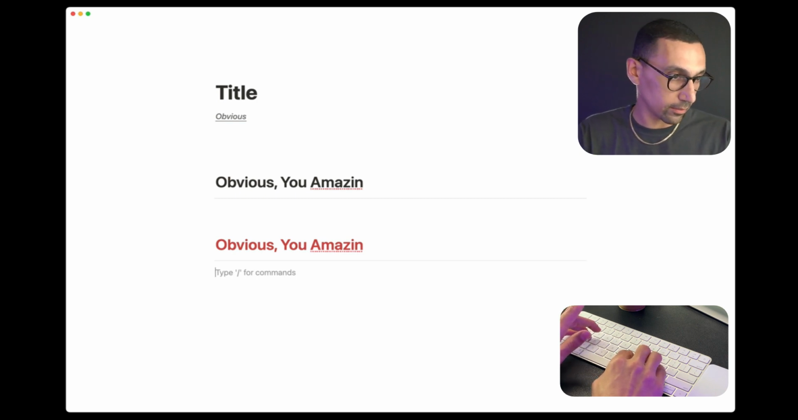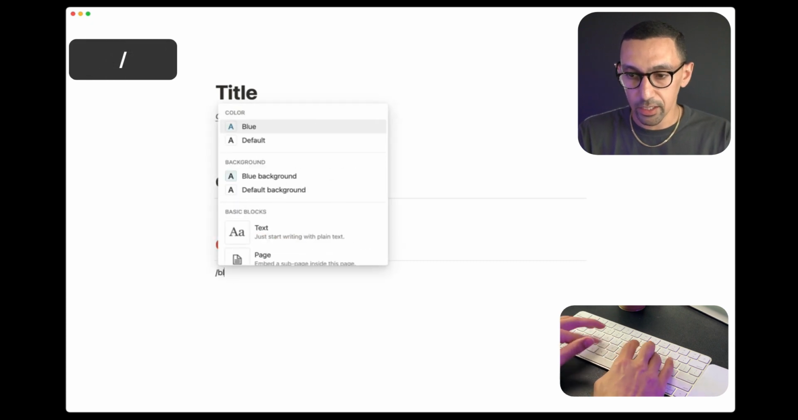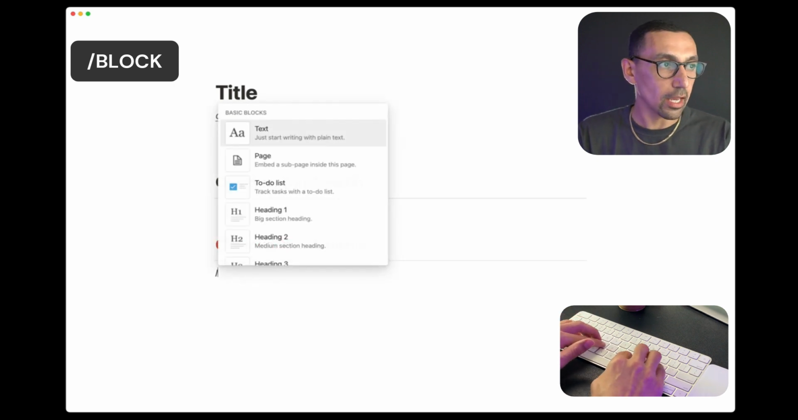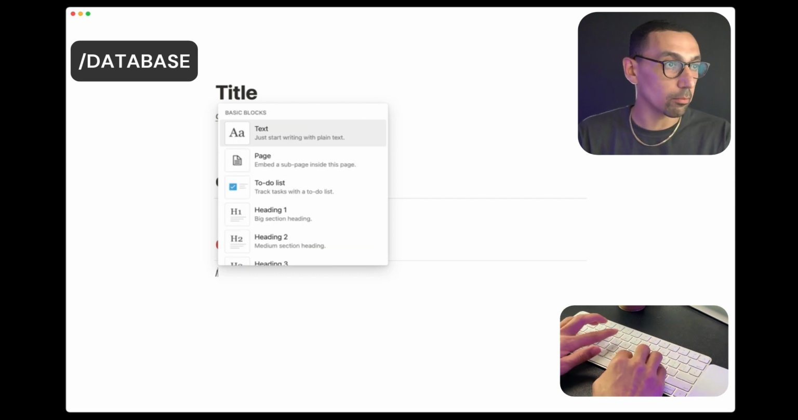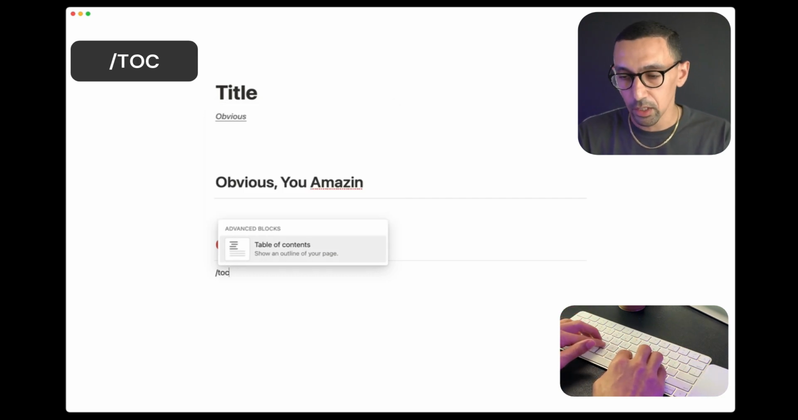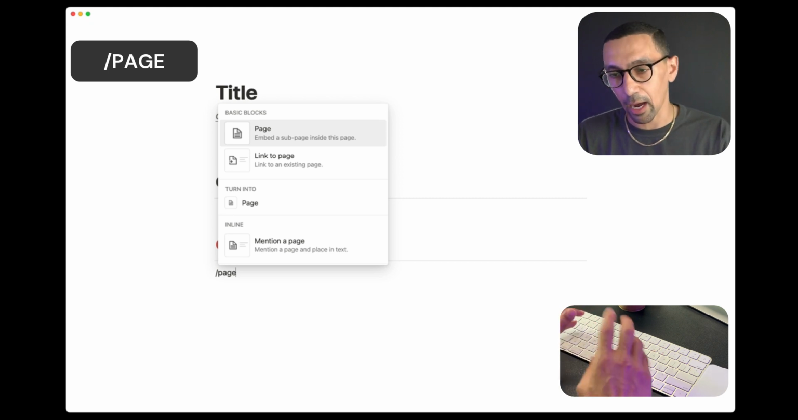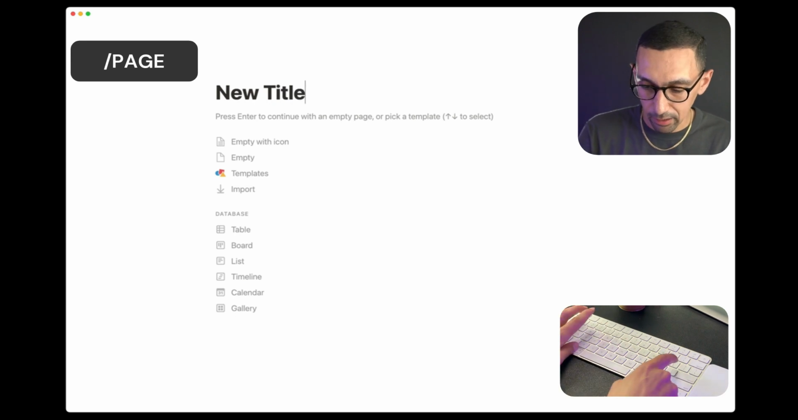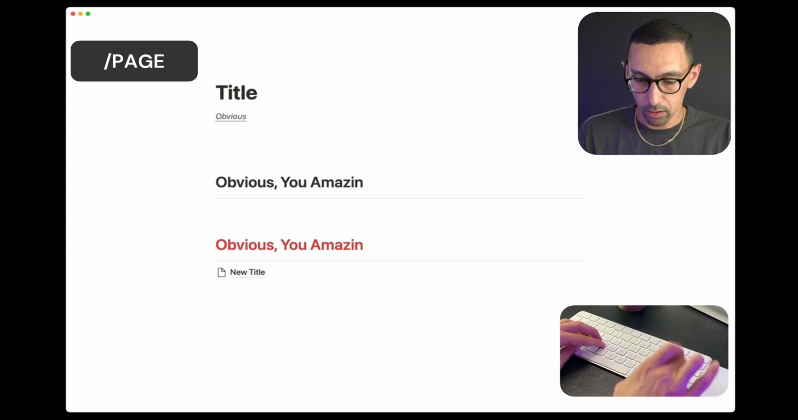Now, this is where there's 15 different code things. You gotta know all of these. So if you type in / and type in the word block, you add in a text block. That's obvious, but it's there. If you want to do a database, you just type in database and then press enter. If you want to do a table of contents, this is so helpful. You just press enter, boom, and you have a table of contents. If you want to create a page, you could do that. I would go into a new page. If I did this, new title, and if I want to go back, I hit Command, what is that, left bracket. Boom, it takes me back to this page.